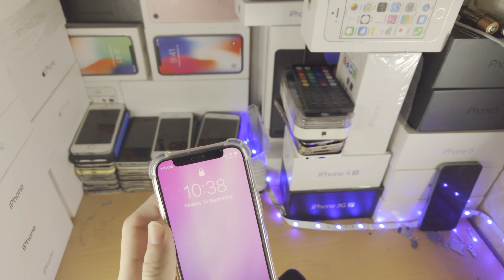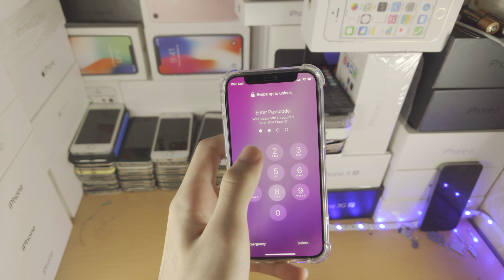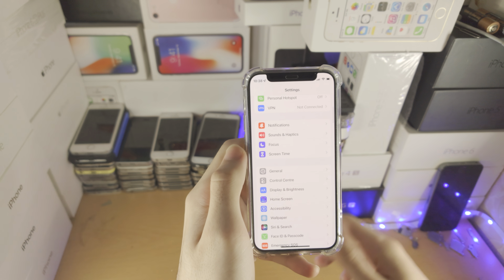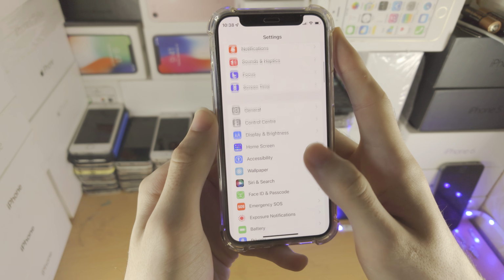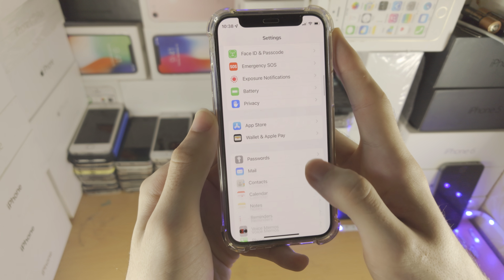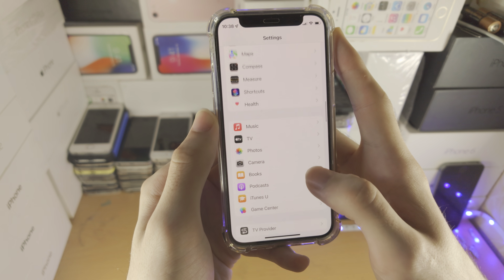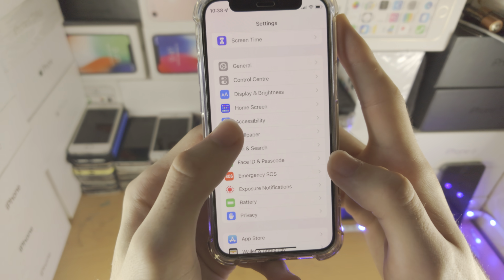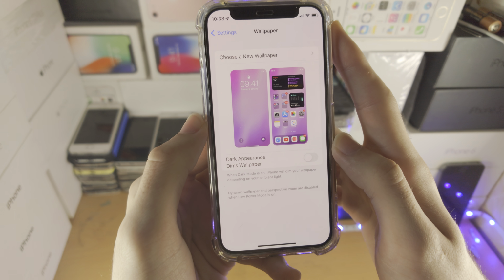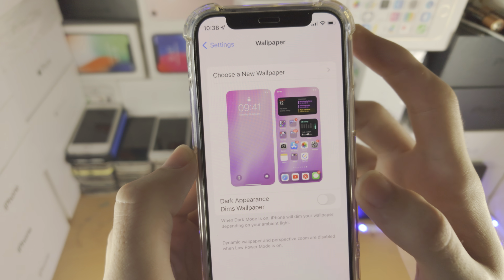Now, with iOS 15, what you need to do is first of all, you just want to open up the settings app. From here, you're going to scroll down until you see where it says wallpaper. So I scrolled right past it. You're going to see wallpaper right here. Tap on this one. You're then going to see where it says choose a new wallpaper.